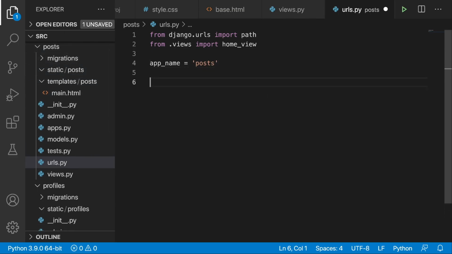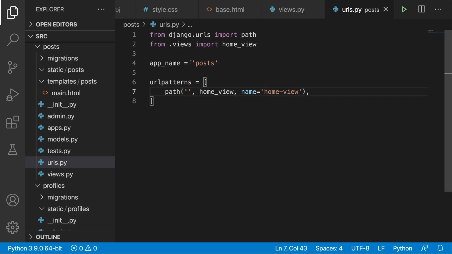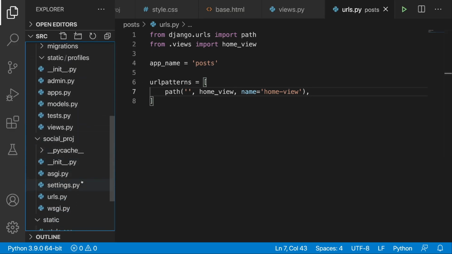And then we can open the URL patterns. And in this list, let's put in path. And as the main path, let's put in this home view. And also let's set the name as home view. All right. So now we have this working, but we still need to link it up with the main URLs py in our main project folder.